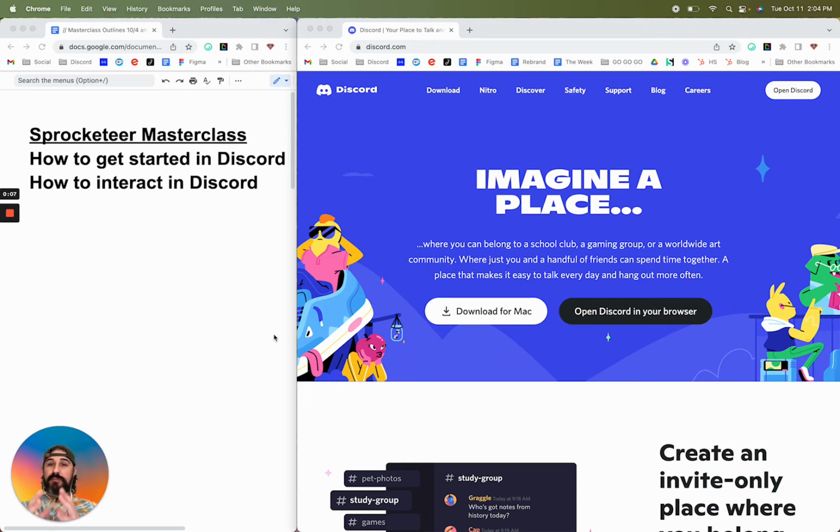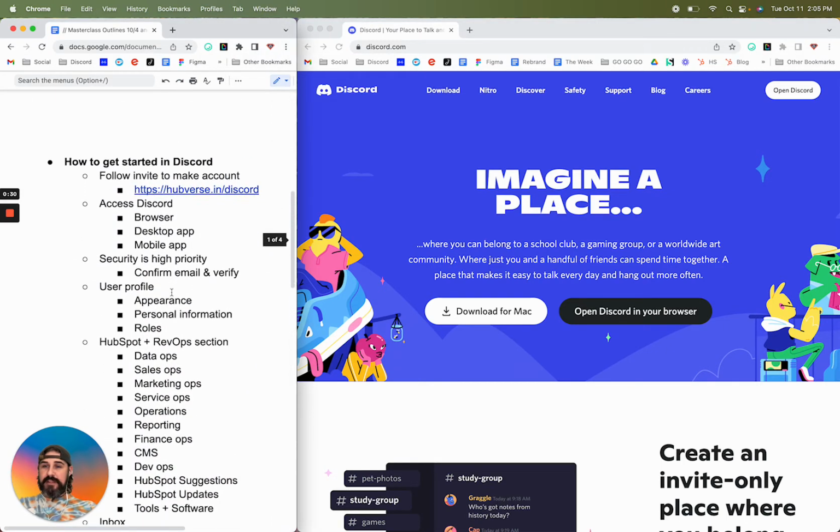Today we're going to do Sprocketeer Masterclass, and it's going to be all about Discord. Today we're going to go over two main topics: how to get started in Discord and how to interact in Discord. You can see on the screen here, we have our outline over here on the left, and we have our action area over here on the right. I'm going to scroll in and we'll get started. So, how to get started in Discord.